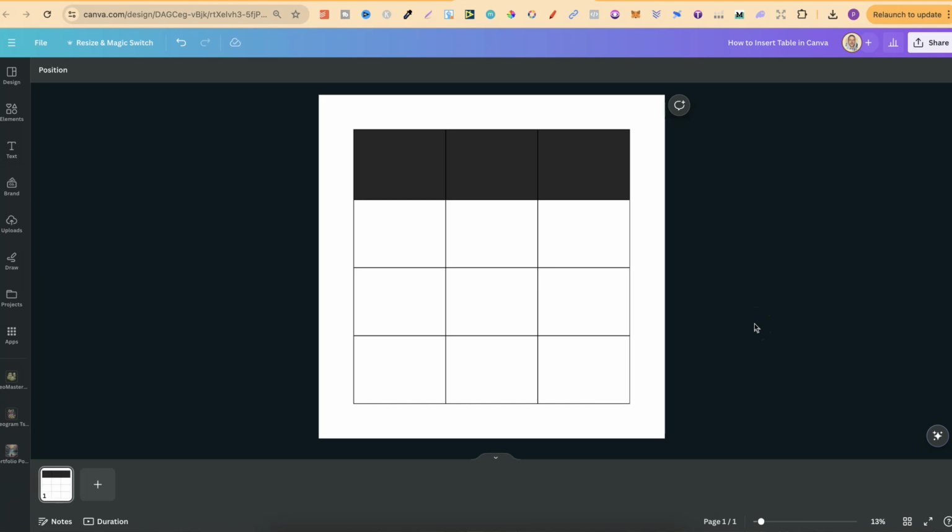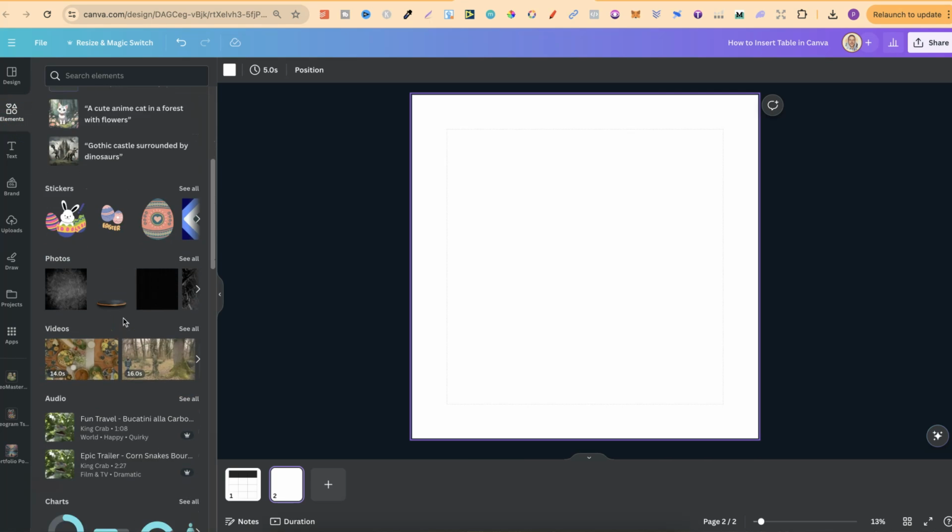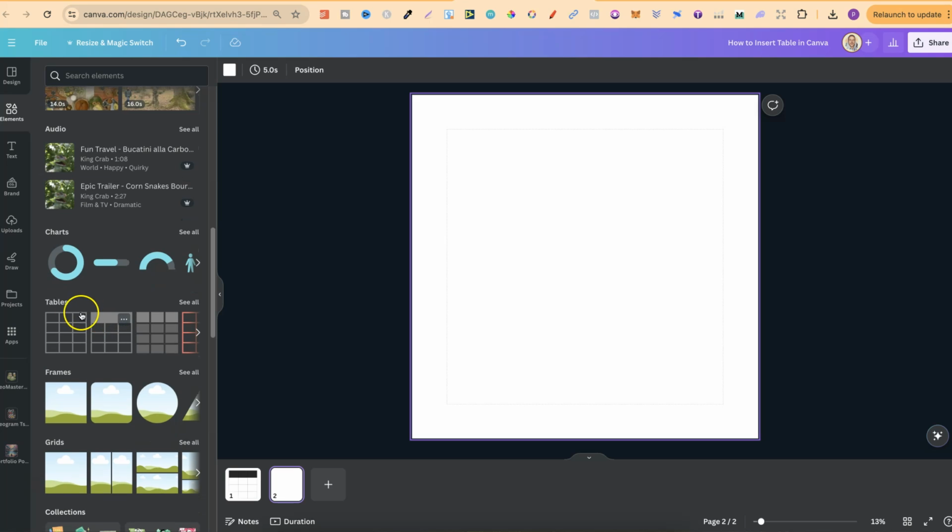In this tutorial, I'm going to show you how to insert a table here in Canva. Now, Canva makes this incredibly easy to do. All that we have to do is come up to Elements just here. Then, if we scroll all the way down, we're going to find this.